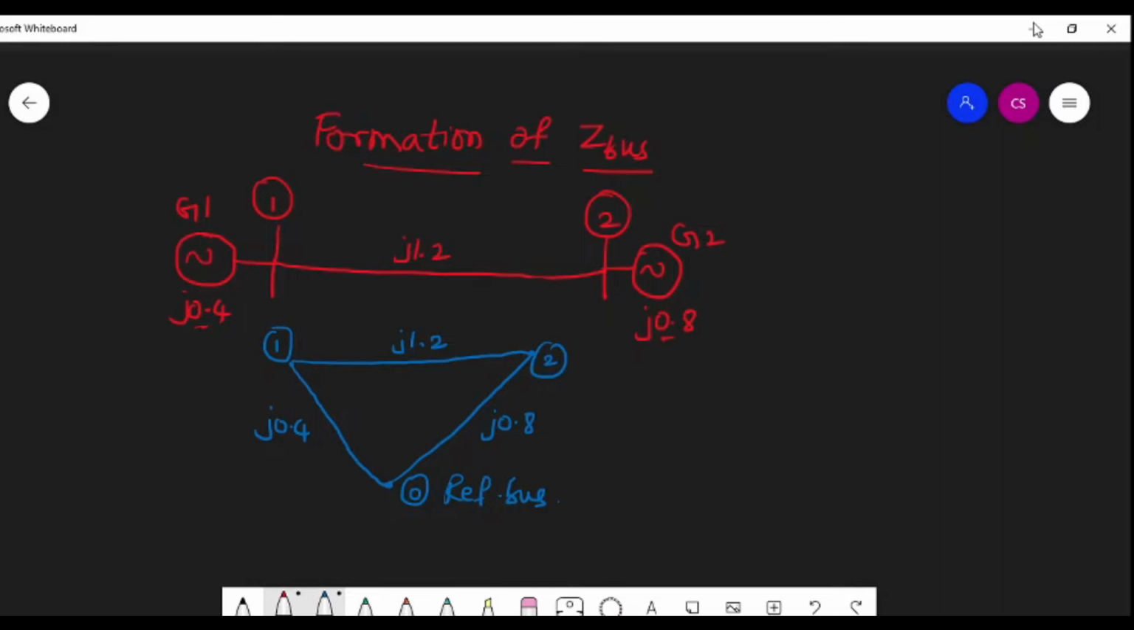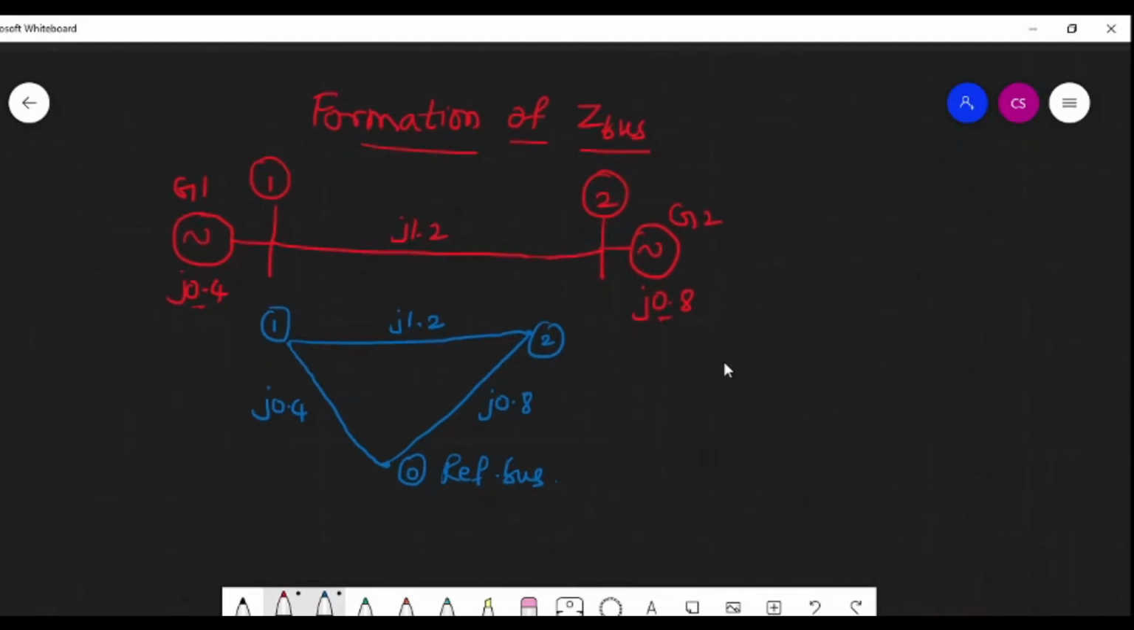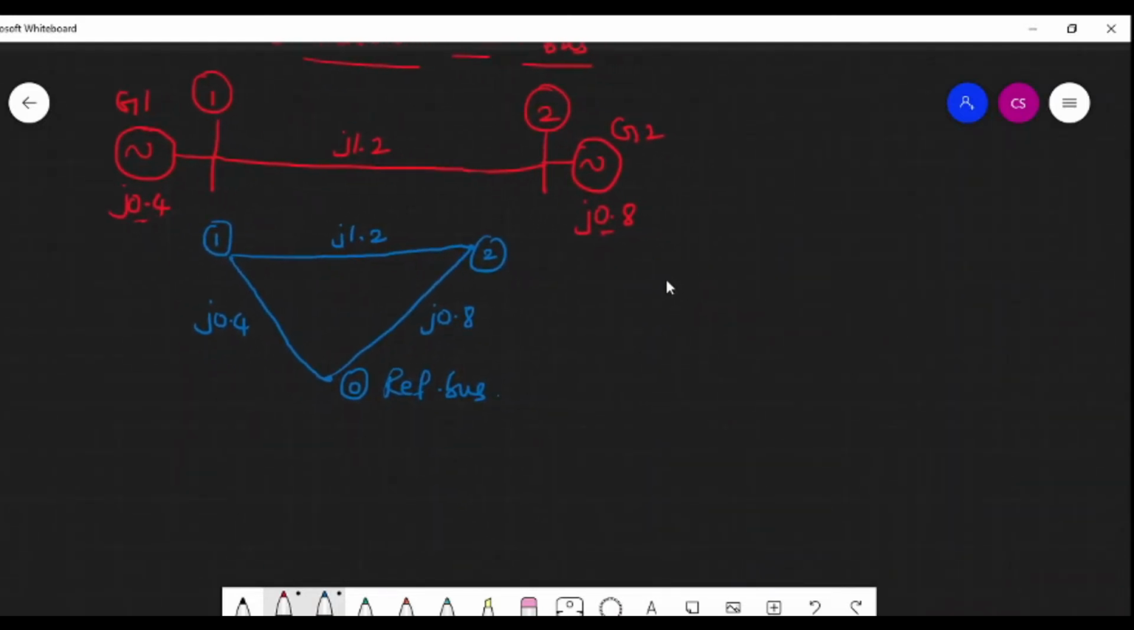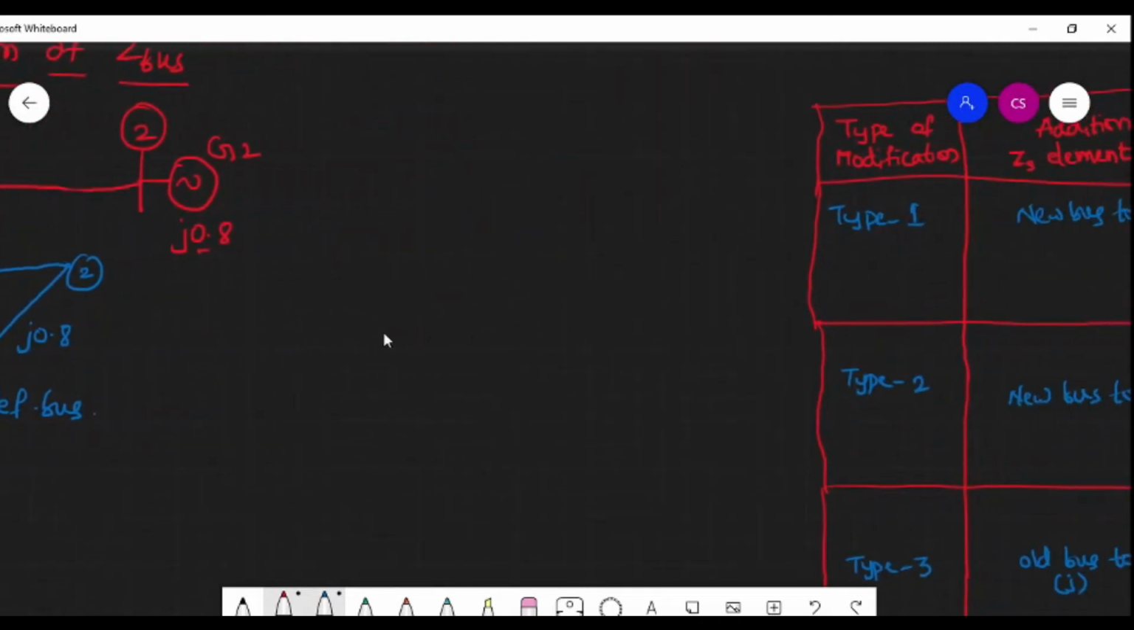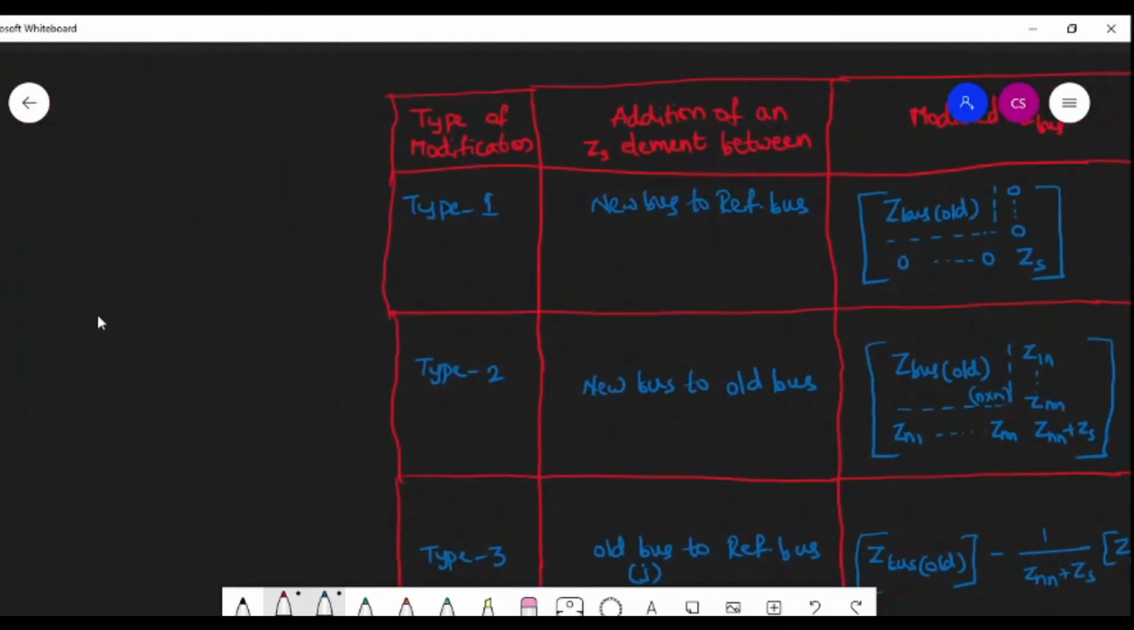For this network graph, we need to form the Z-bus matrix. In order to form the Z-bus matrix, we will learn what types of modifications are available. It is very important to know about the types of modifications. Now look at the types of modifications of Z-bus.